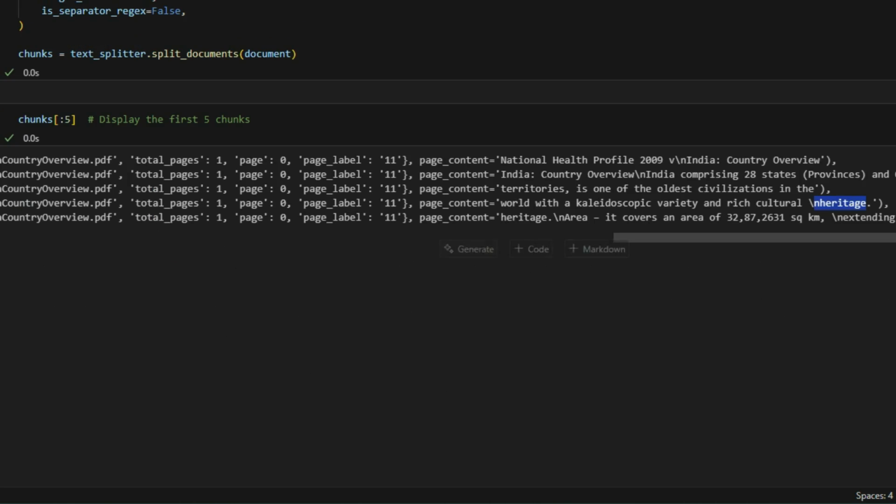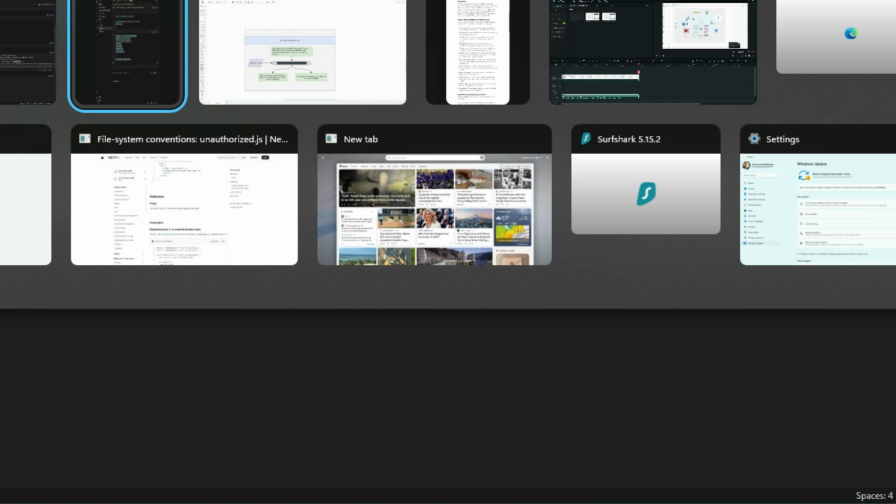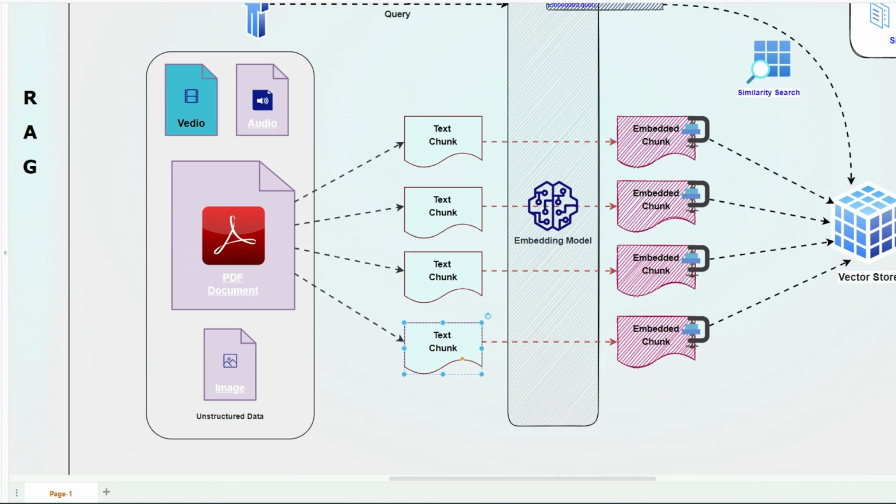Okay, so moving on to the next one. We have already chunked it, so we are at this part now in the chunking. So we have created the chunks.